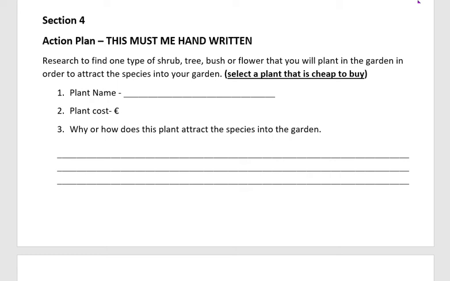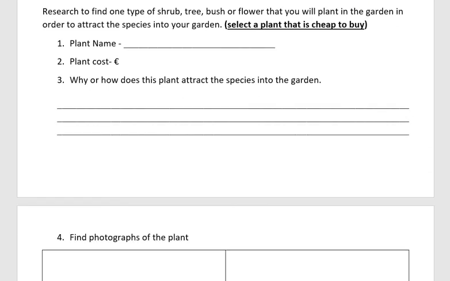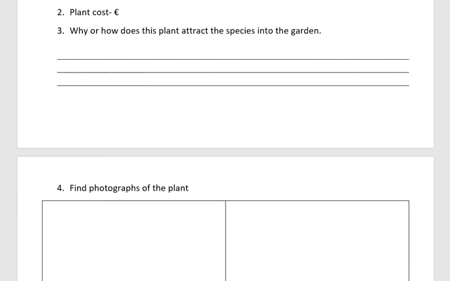So in other words, is it the color of the plant? Is it the shape of the plant? Is it the size of the plant? Can the species nest in the plant? Maybe, for example, do they use it for food? Do they use it for shelter? Do they use it for camouflage? So what reason would you have for planting this species of plant into the garden?